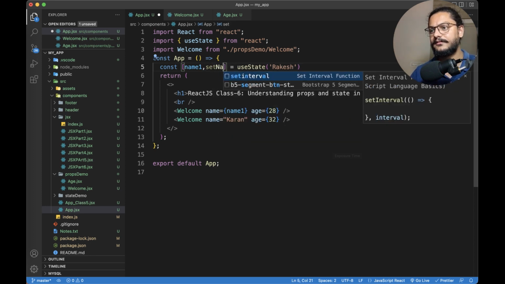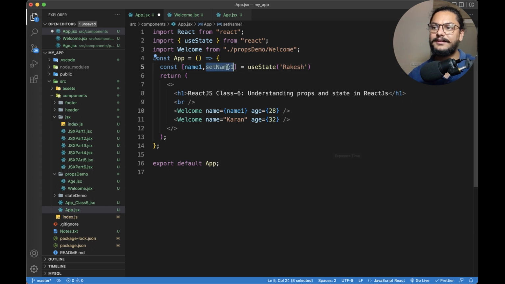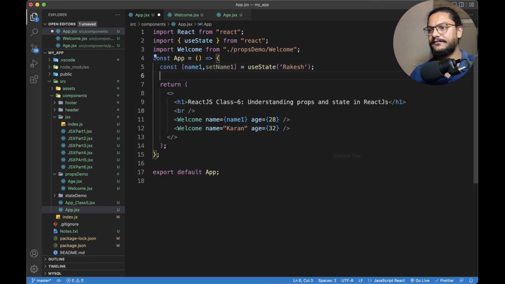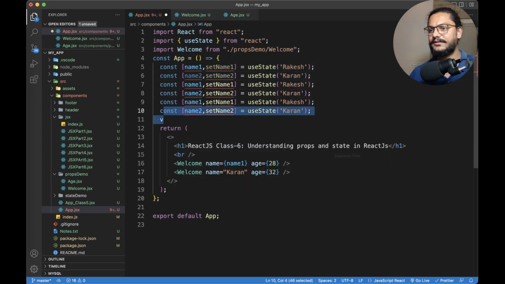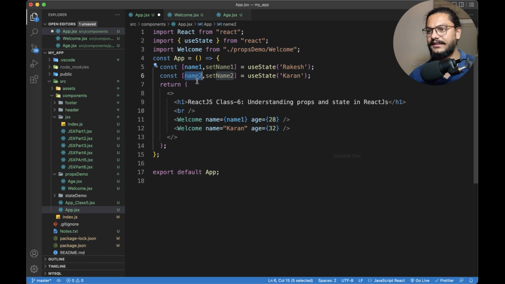Just set name one. The second parameter is a method which accepts the new value. So I'll come to how we can set the new value. Let me create one more state. I'll also tell you another way, where you do not create so many of these repeated states. I'll come to that in future. Right now this name 2 we can directly pass through.